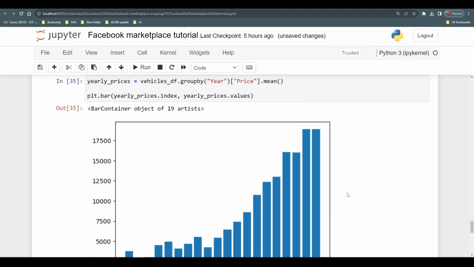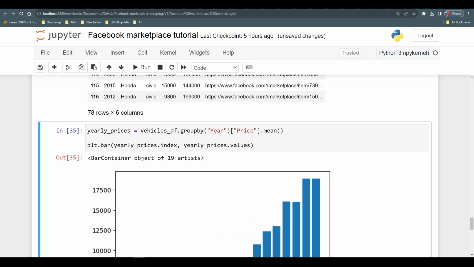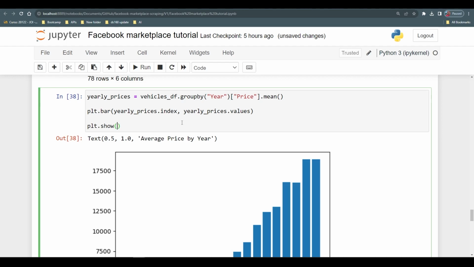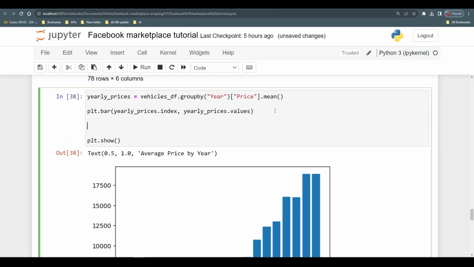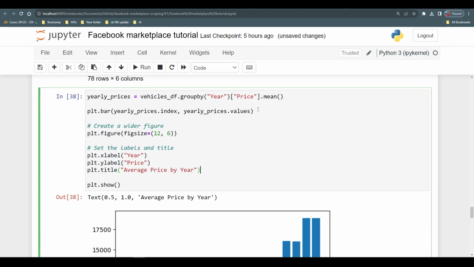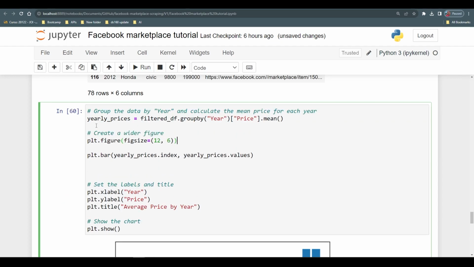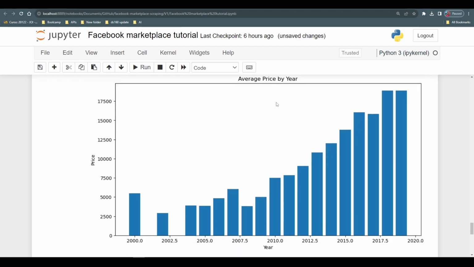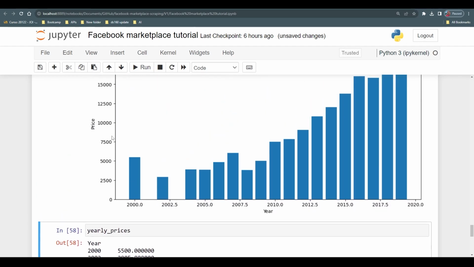We can still do a couple of things to make our graph more presentable. We can increase our figure size so it's not too cluttered. We can also add labels to it, and it's only going to show in the end once we apply everything we want to apply to it. Here we're making it a bit bigger, a bit wider, and here we're adding our labels and our title. For the size, we want to put it before, or else it's going to create two different figures. And there you go. We got average price by year, year, and price.